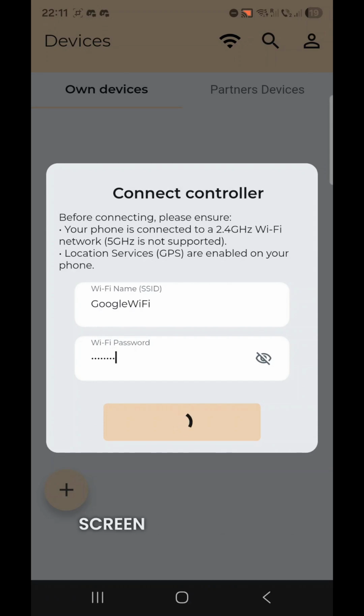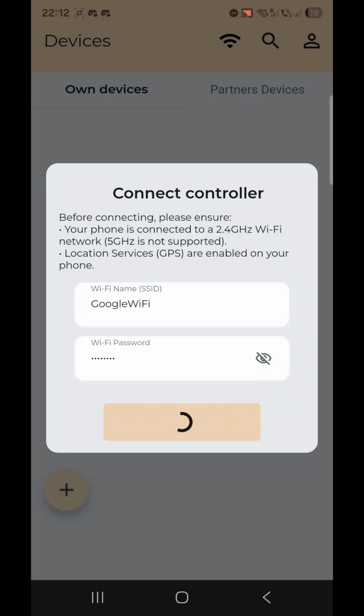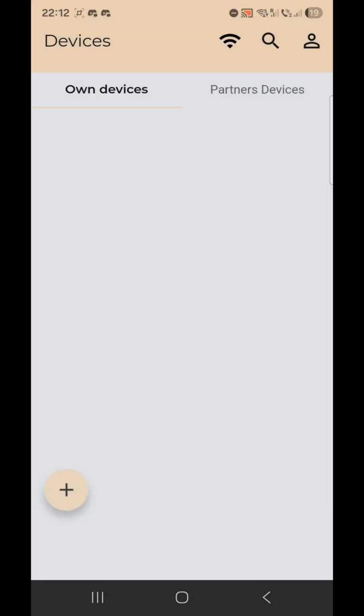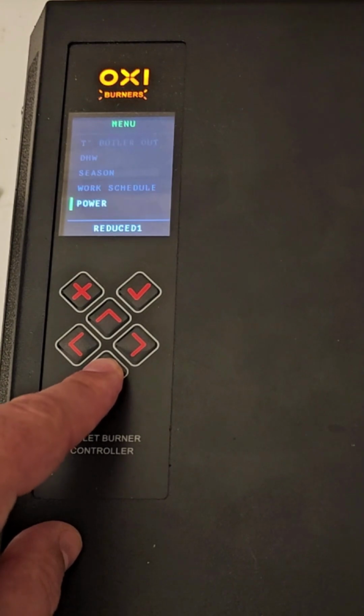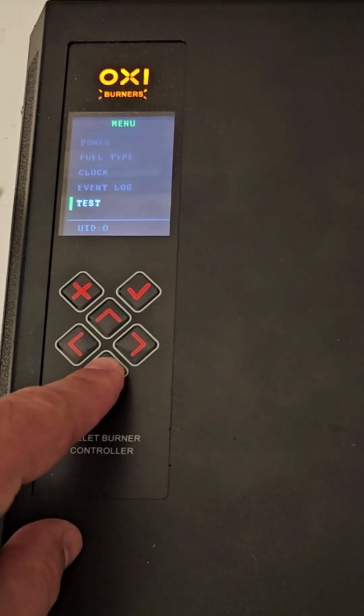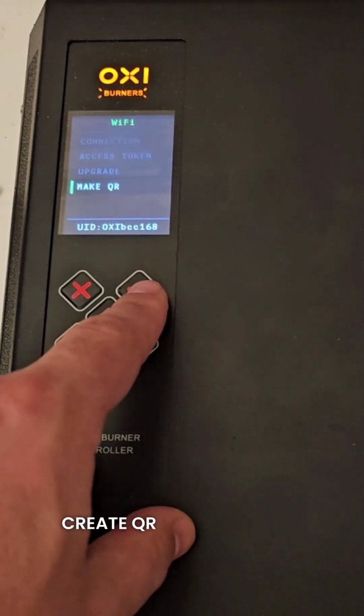When you see the IP address on the controller screen instead of the inscription Connection, it means that the controller has successfully connected to the network. After this, when the controller has received the network and can continue working, you need to go to the menu in the controller, to the same Wi-Fi menu. And here is an option, Create QR.